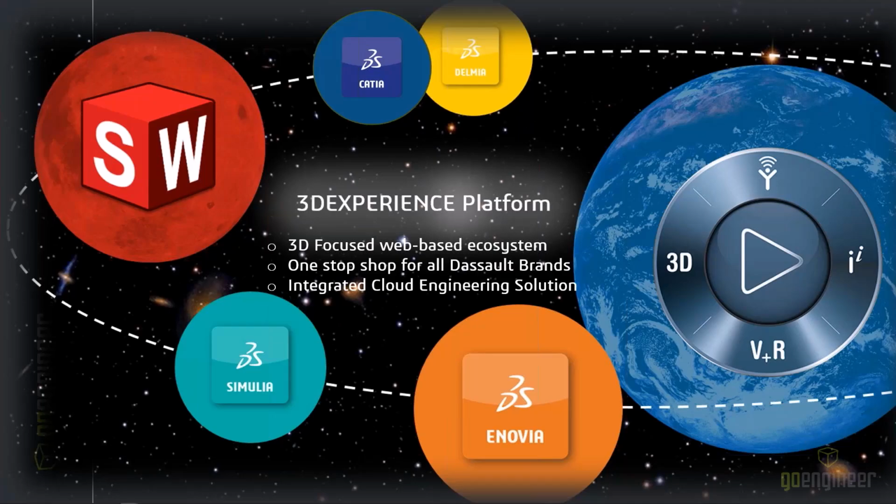So in the middle ground is where the 3DEXPERIENCE platform comes into play. The 3DEXPERIENCE platform takes the SOLIDWORKS software and bridges together the other Dassault products. So that is where it all kind of comes from.